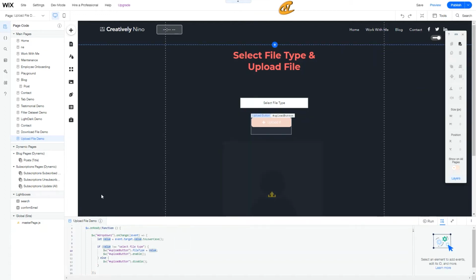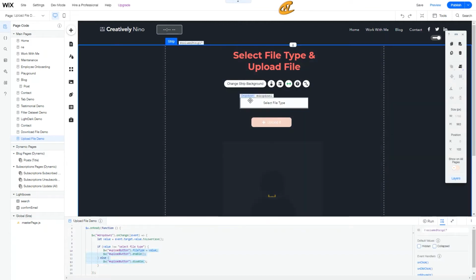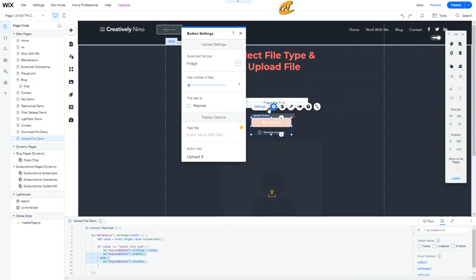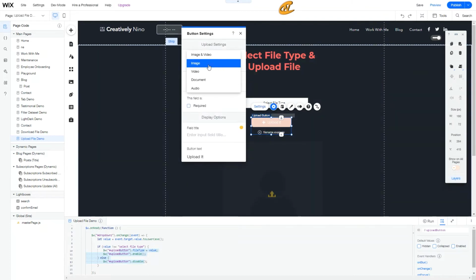All right. And if you do not want to do this whole process here, and you don't want to have a drop down box, all you can do is just come over to your settings here, and then you can set that appropriately here.